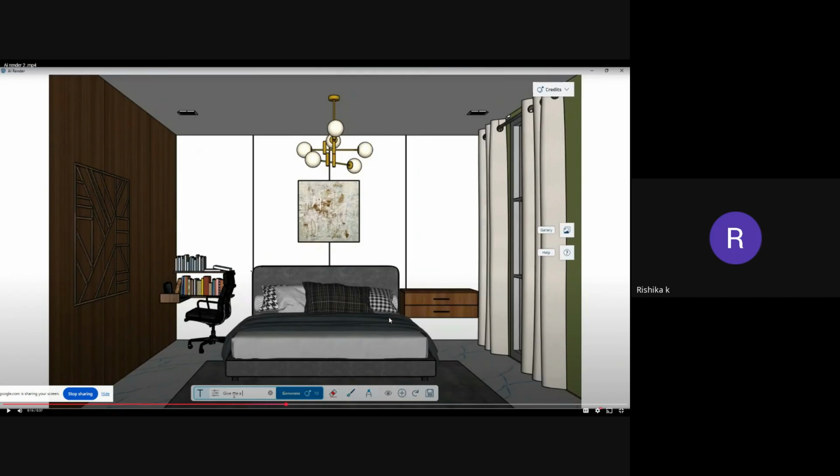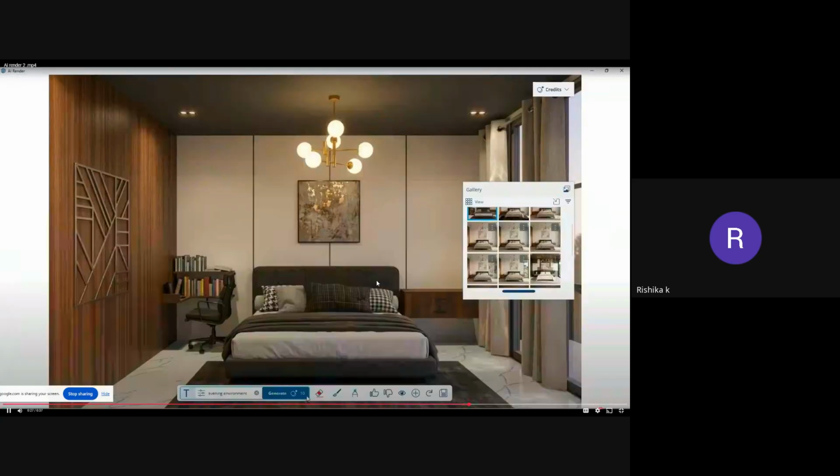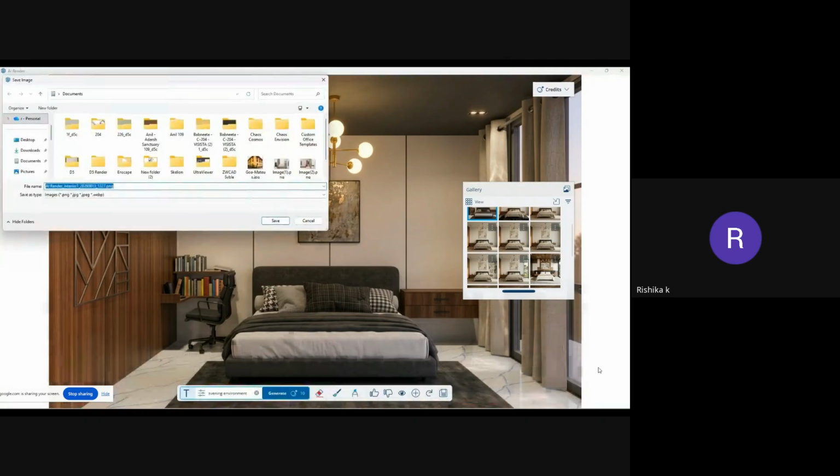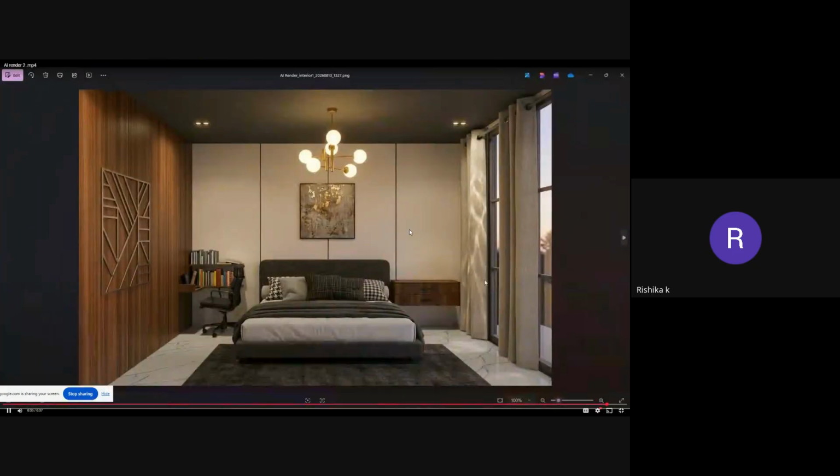I'm just saying, give me a 4K quality, high render output with the lights. I'm just typing it in the prompt and I will say generate. So you can see it generated, it added the light and it gave me the rendered view of the model. So yes, normally saving it in the downloads, we are good to go with it.